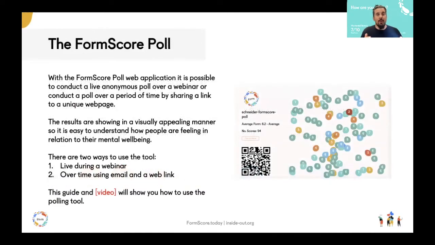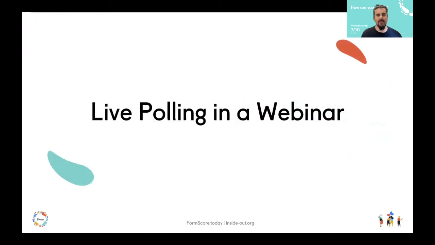So the FormScore Poll is a tool that we use to introduce the concept, to check in with how people are feeling over a webinar or using a link over email. And it's a kind of live polling tool that populates as people can anonymously share their scores. So this guide will help you get to grips with how to use that. So let's talk first of all about using the tool in a live setting in a webinar.